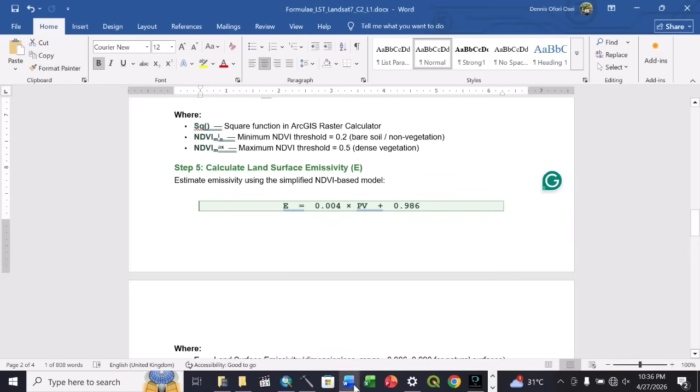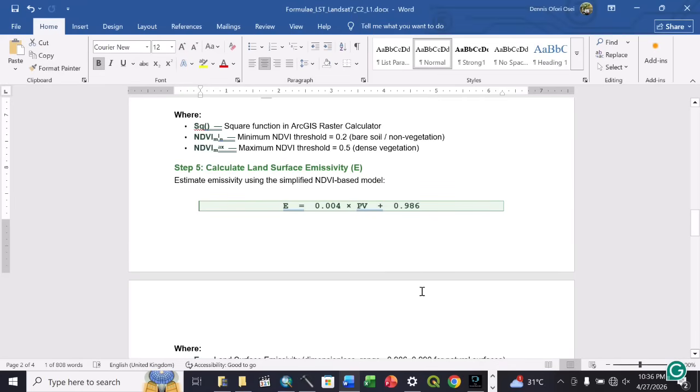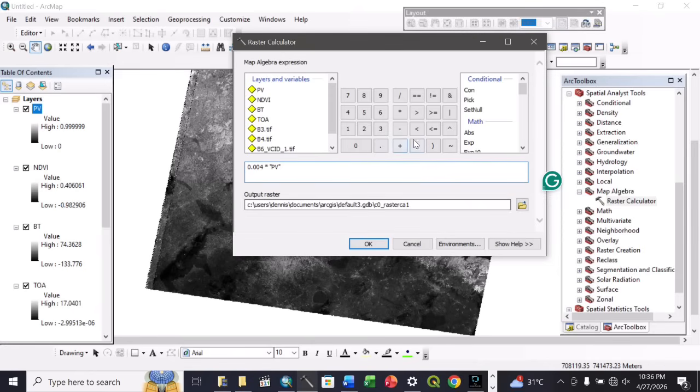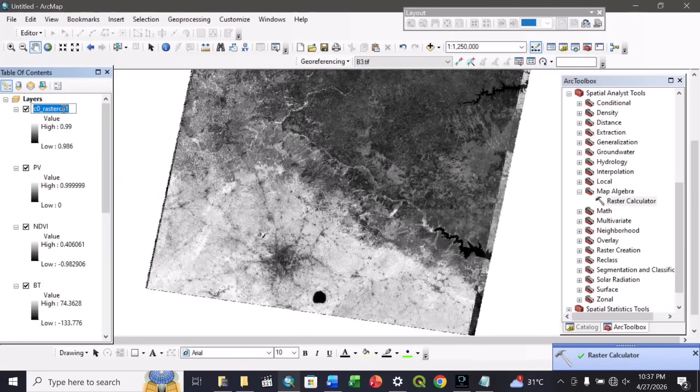0.004 times PV, times the PV we just calculated, plus 0.986. Have you gotten it? When you are done, you can click OK. So E is here, so you can name it E. Like I said, you can always specify where you want it to be saved.